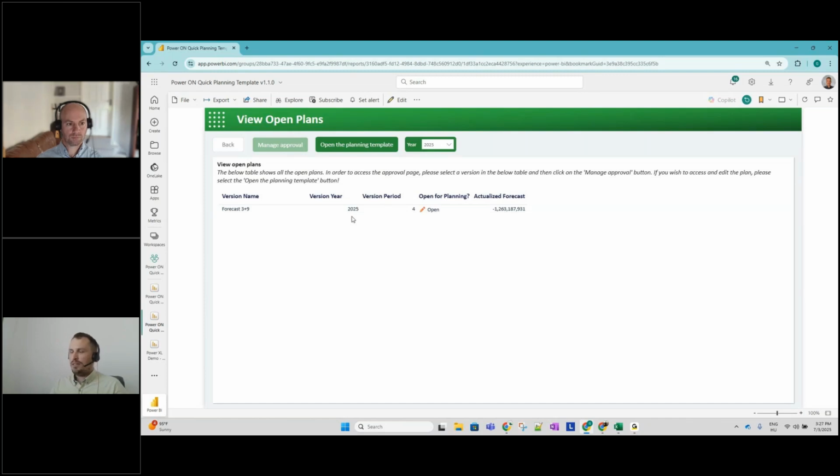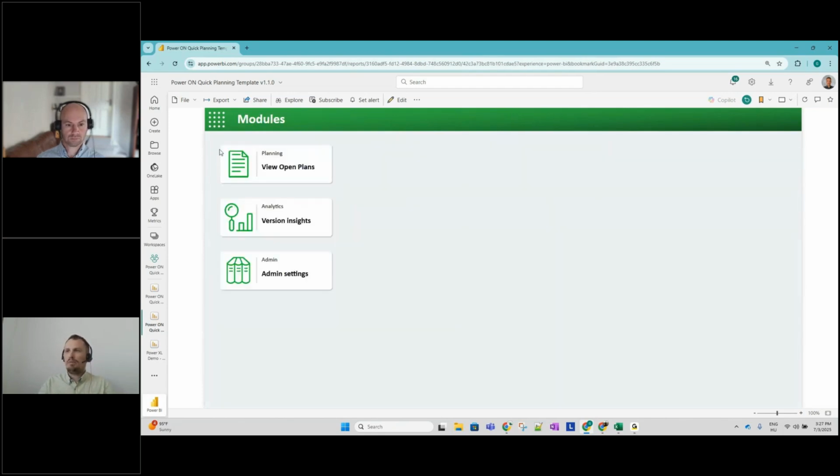All right, so these were the end user functionalities in terms of inputting budget, doing spreading, analyzing the data, doing the forecasting, and then approving the different versions. And now I will show you a little bit around the admin functionalities. But before I do so, Scott, maybe any questions from your side, or do you think I covered everything?